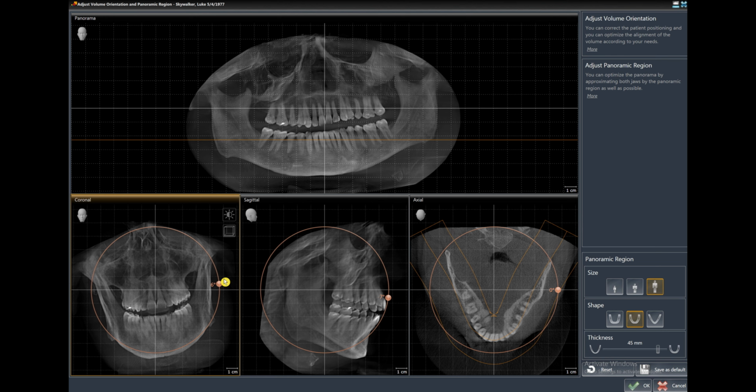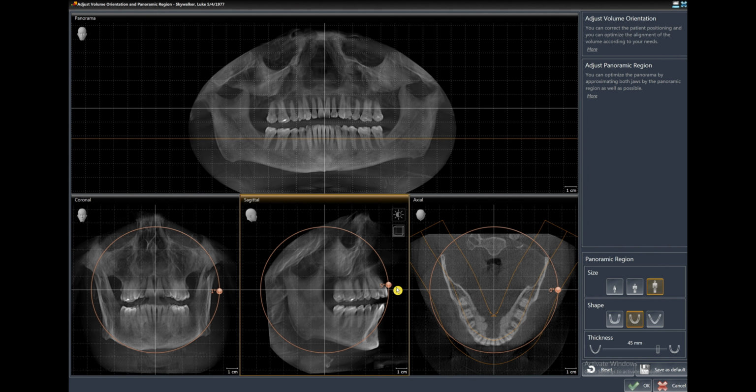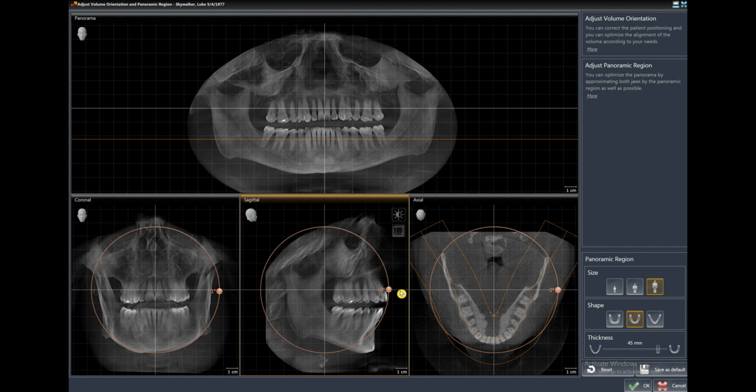So if we go down to the coronal, we click right here on this orange dot and hold. It allows us to tilt the head side to side. And then the sagittal will allow us to tilt the head vertically, front to back. And so we'll put that at 0 degrees.